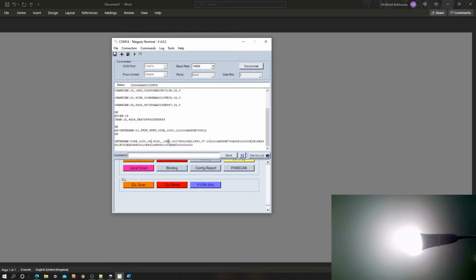In the response, I can see the PAN ID. You see the same PAN ID as I received for pan scan. And then the next parameter after the PAN ID is the MAC address of my ZigBee tree light. I need to use that MAC address to send ZLL reset.